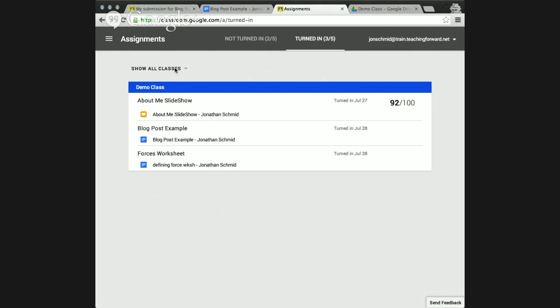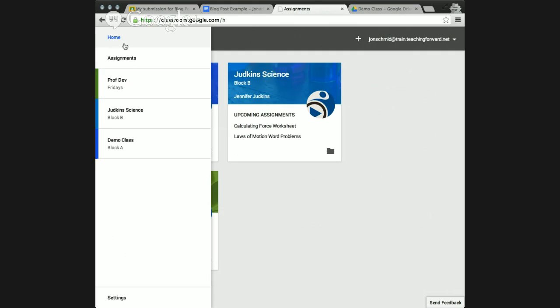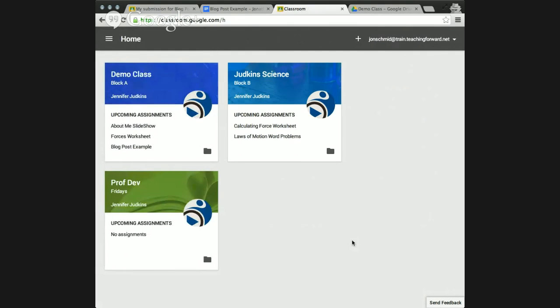There's a filter area right here with a little drop-down arrow. I can click on that and filter down to just one of my classes, or I can show all the classes. And that works the same for the not turned in area as well. If I had multiple work in many classes, I could filter down just to see the work that I need to turn in for a certain class. And that's a student view of Classroom.